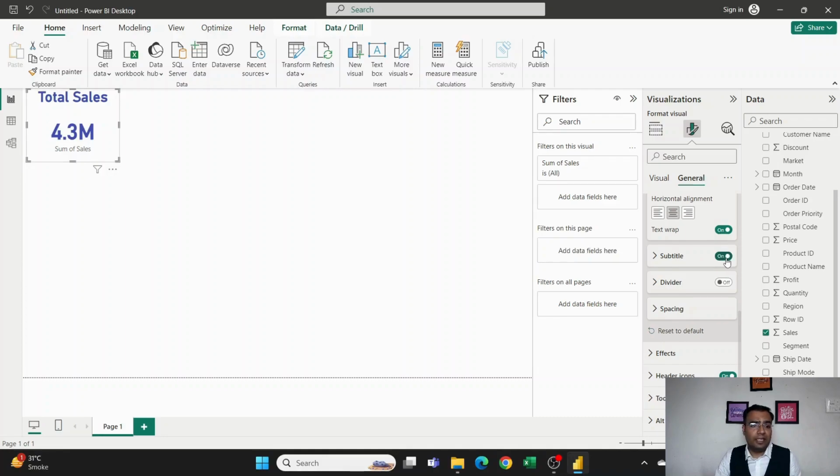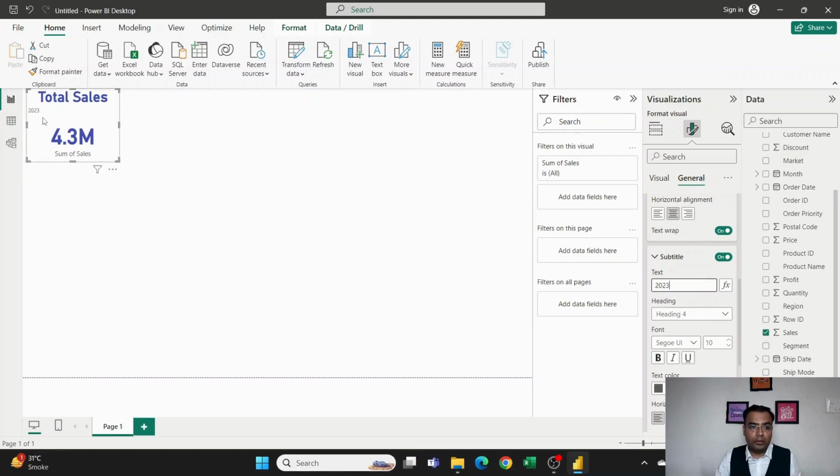Subtitle. If you want to have any subtitle, you can have certain subtitle. For example, the sales that I am looking at is related to 2023. So I can write 2023. So see, a small 2023 has been created here. So this kind of subtitles can also be kept. Right now, I am not in the need of it, so I am just removing it.